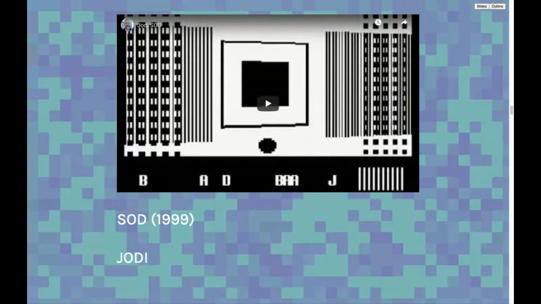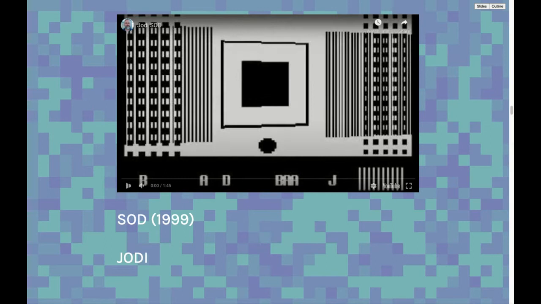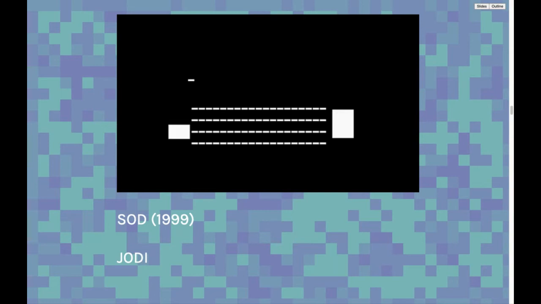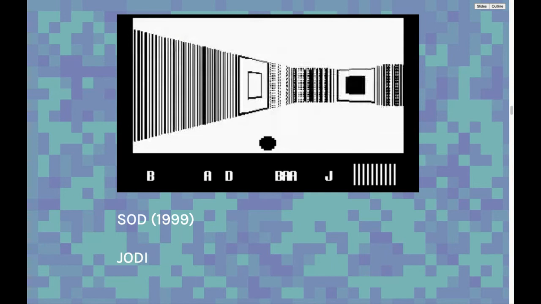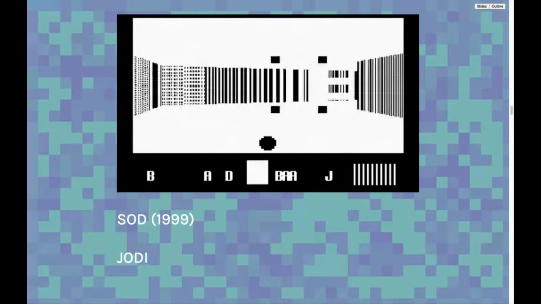SOD is a project by the Collective Jody, which is two artists who made a lot of video work as well as interactive work. And what SOD is basically a hacked copy of the video game Wolfenstein, where they just took out all of the textures and replaced them with black and white graphics. So what you see is just the architecture of the game without any of the visual signifiers or any of the meaning that you might get from the game normally. You do still have the original audio as well.